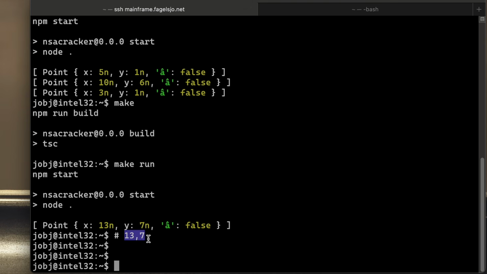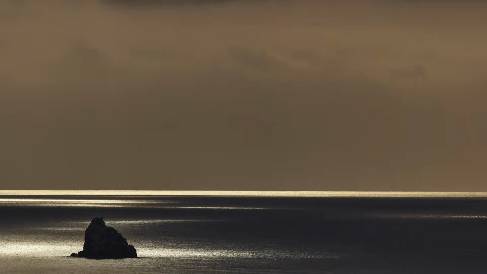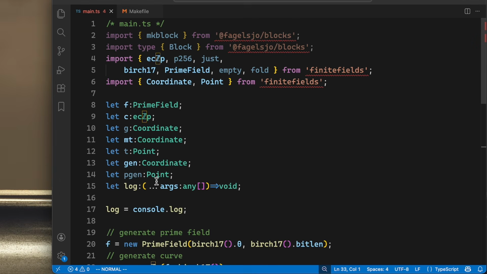So let's say this is all we have. All we know is we have our starting point, our generator, which is 5.1, and we want to end up with 13.7. So we need to figure out how many times we need to add this to itself to get this. And this is how we're going to crack the key, because that is exactly what we are about to do. So let's call this our target point.